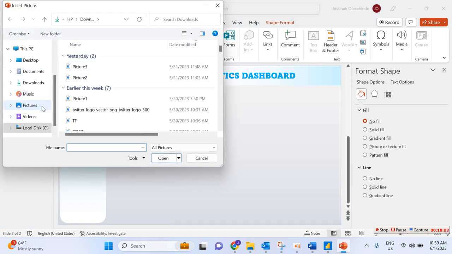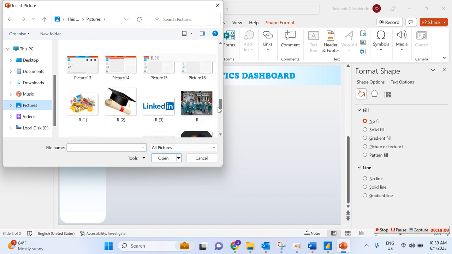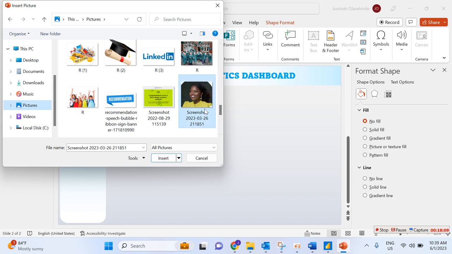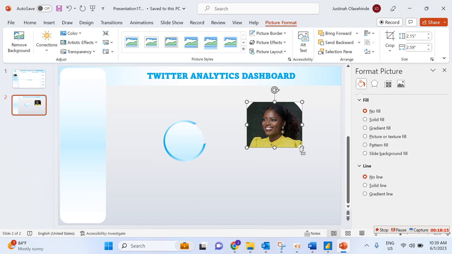Let me check where my picture is located. So this is the picture that I use. Now you can resize your picture. Just make sure you are holding your shift key and control key.